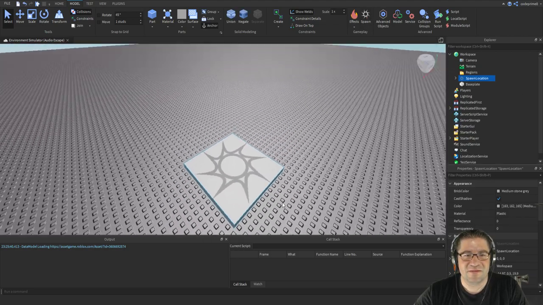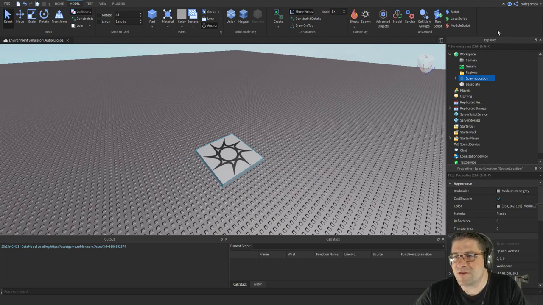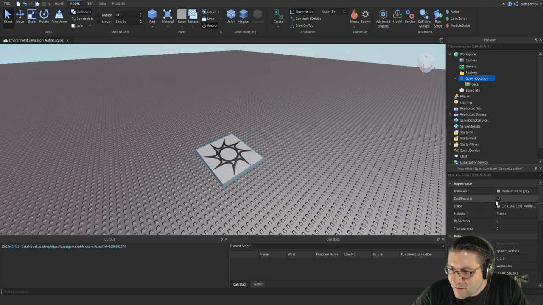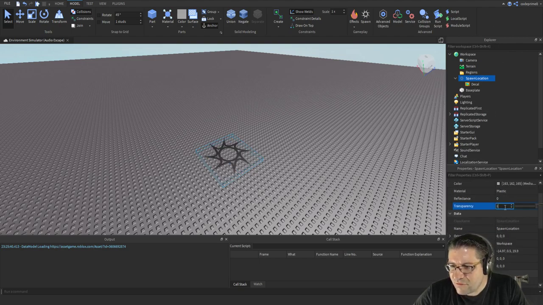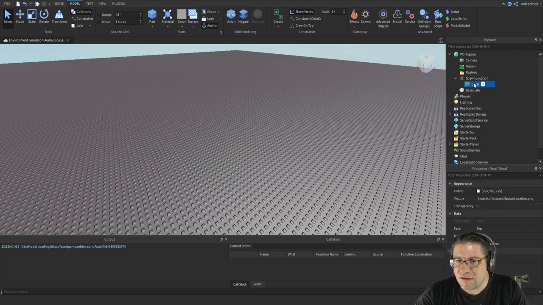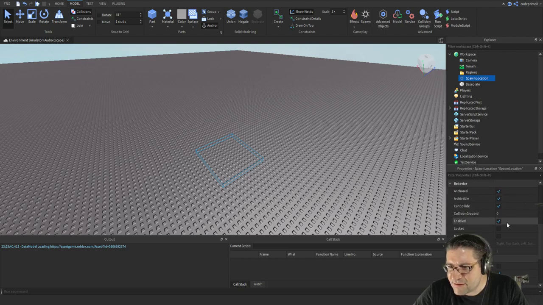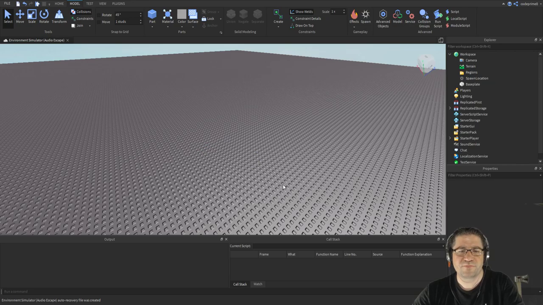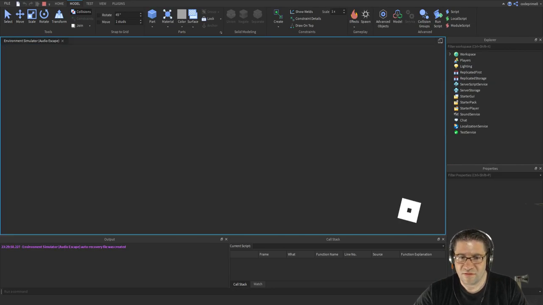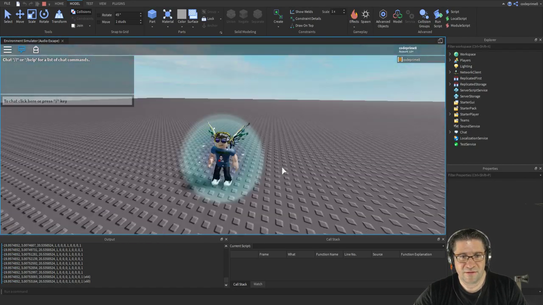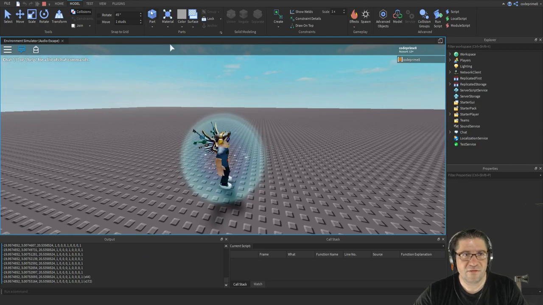So let's do this. I'll show you what I'm going to do. I don't like whenever spawn pads can be seen, so I'm going to turn the transparency up to 1, delete the decal. Spawn location, cam collide is no, and anchored is true. So that should give me a starting point. Zoom. There we go.